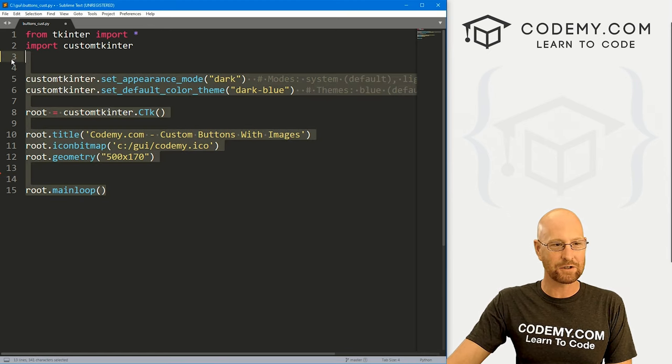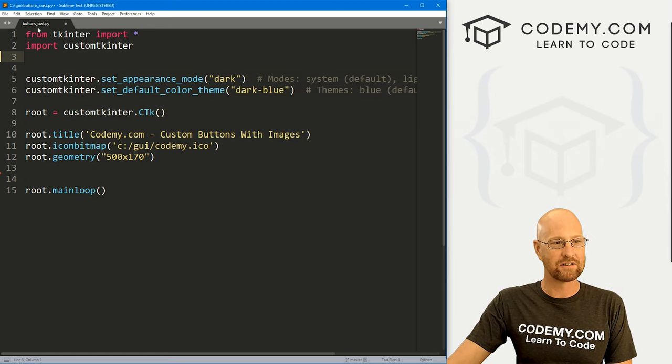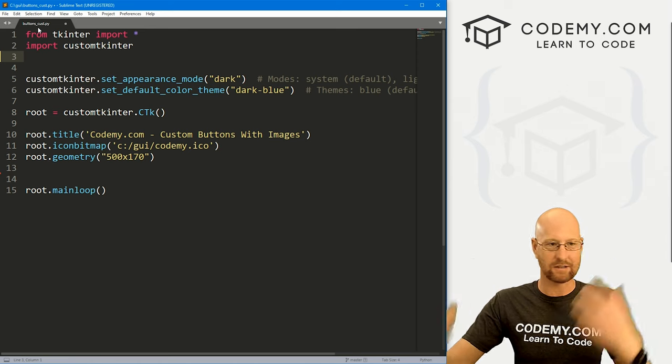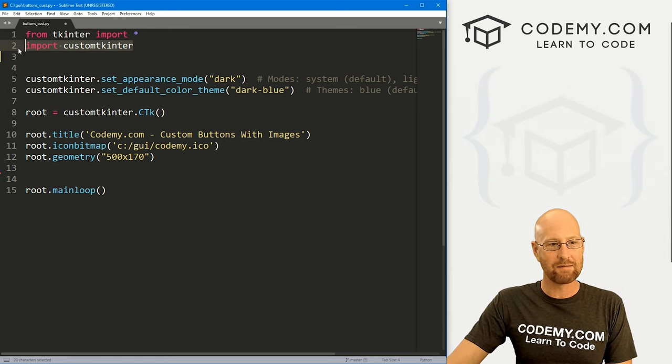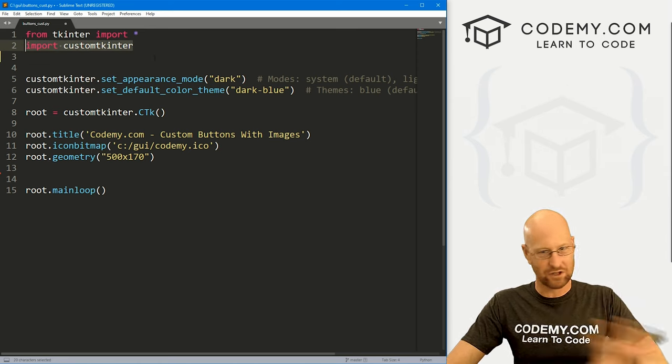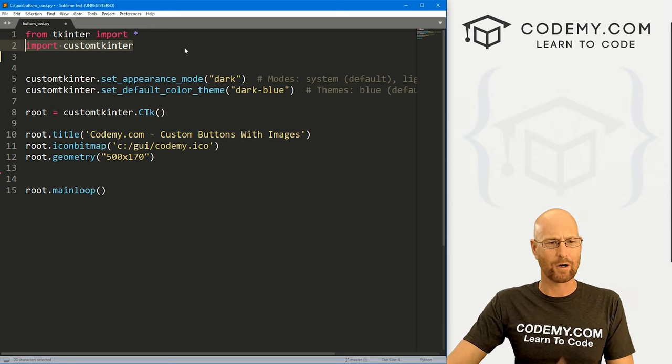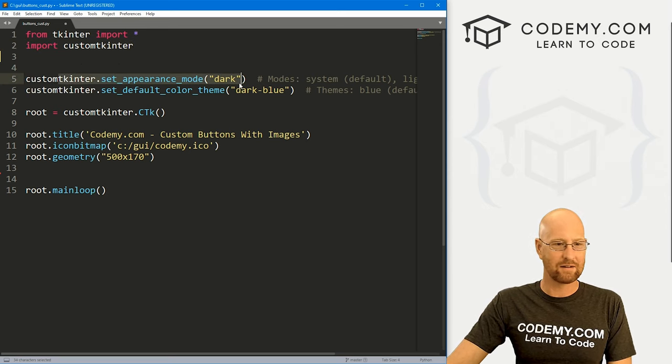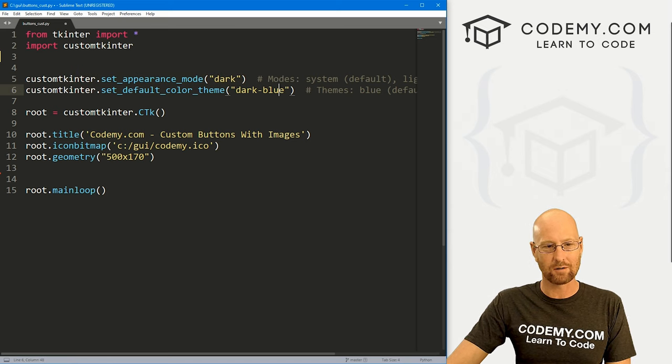I'm using the Sublime Text Editor and the Git Bash Terminal, as always. So I've got our basic Tkinter starter code that we've always got. I'm calling it buttons_cust.py for CustomTkinter. And remember, we have to import CustomTkinter. If you don't know about this, check the last couple of videos that we did. We've been talking about this for a couple of videos now. We set the basic appearance to dark blue, and that's pretty much all we've done so far.